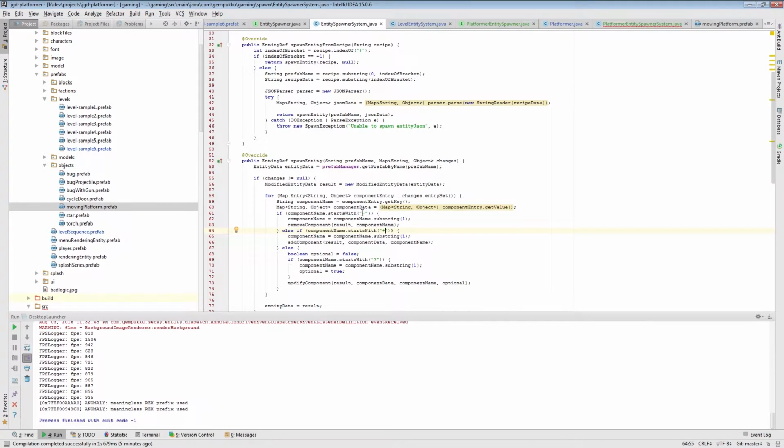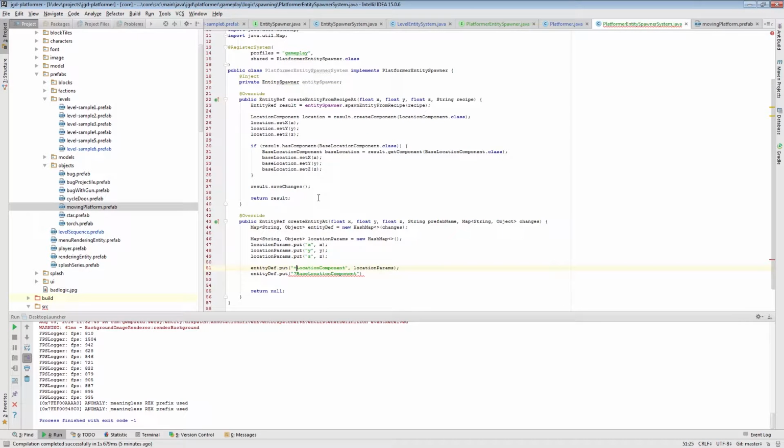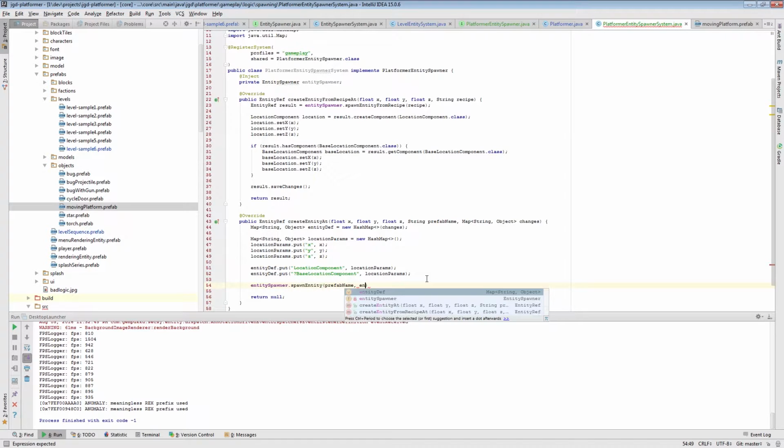If you take a look at the code here, it checks them. And just one more thing, if you specify minus at the beginning, it will remove the components. So the changes that are wrapping the actual prefab are saying that if this component had this location component, it will be removed. Okay, but we don't want to remove it. We just want to add it. And the value is going to be the same as here. And then finally I will call entity spawner spawn entity, specifying prefab name and the entity def, so the changes. And I'll return the result here.